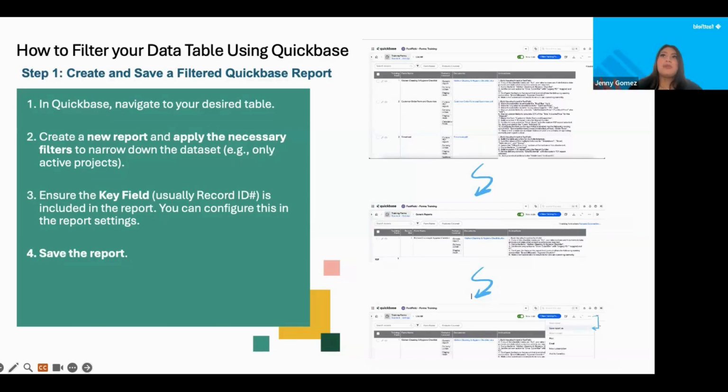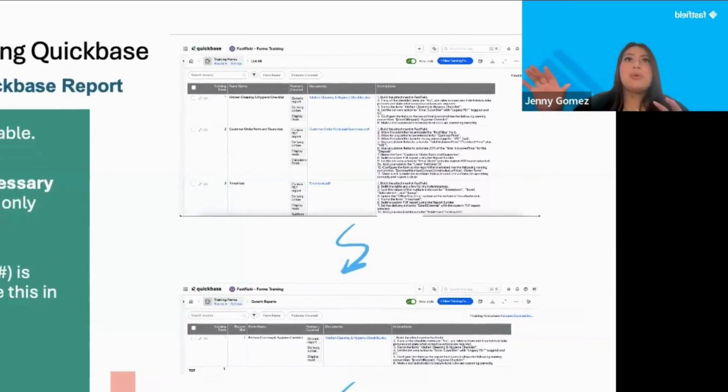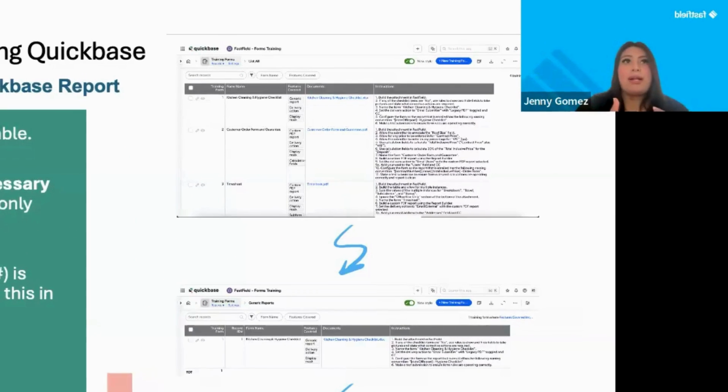On the right hand side, you see 3 screenshots. So that's going to be screenshot number 1. That's my desired table. So it has all my records.